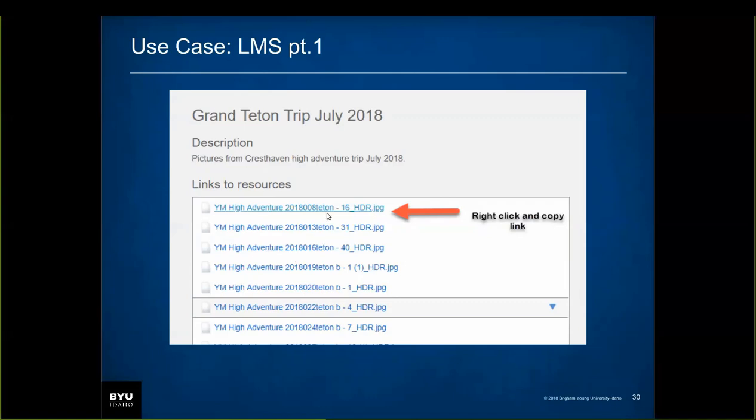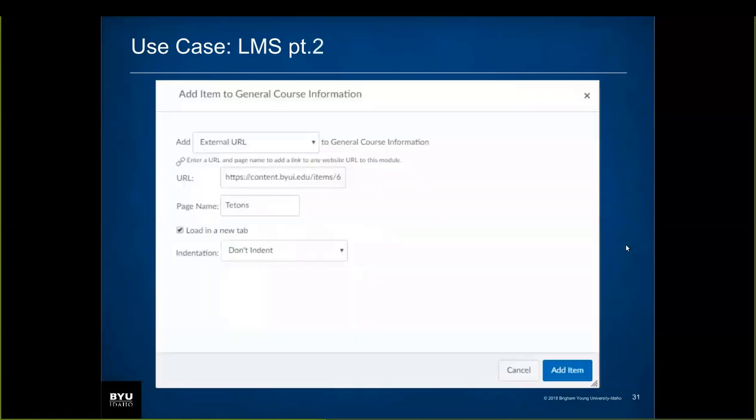So let's say that I wanted to share this contribution in a course. Well, I could just right-click on any of these links and copy the link. Now we're currently using Canvas, and here is adding an external URL in Canvas. You can see the URL points to that EQUELLA item. I give it a name, and I like to load things in a new tab. The reason I do that is because if students like to access their course management system on their phones, sometimes if you have embedded content from external sites, they don't always look correctly or scroll properly.